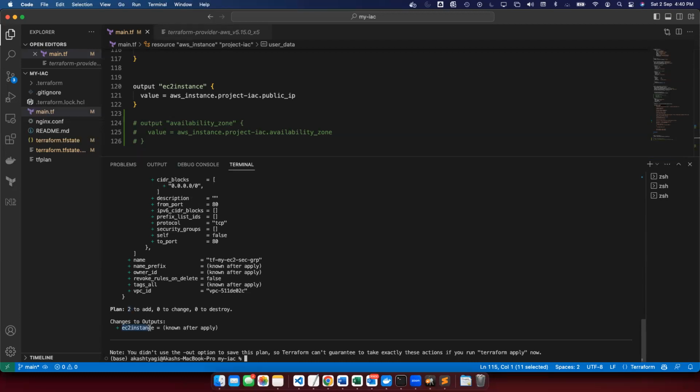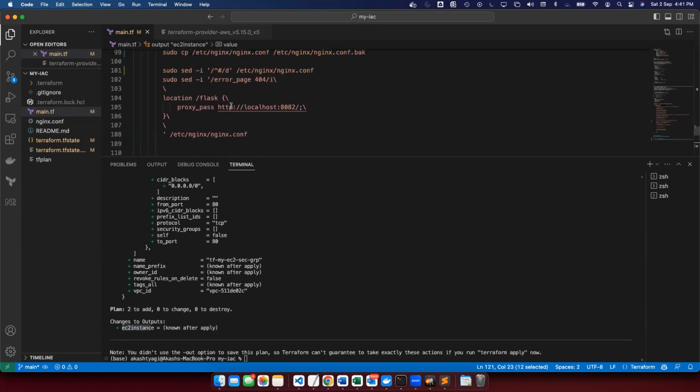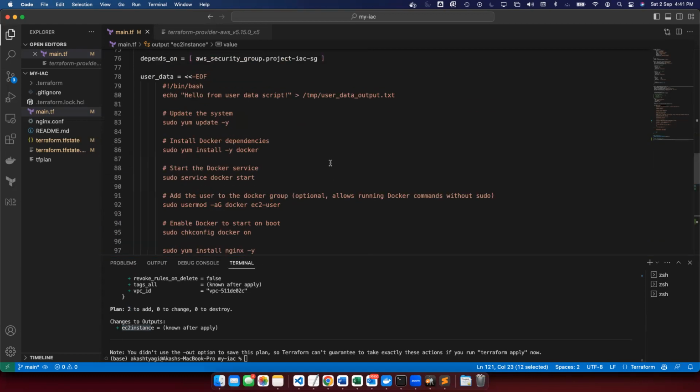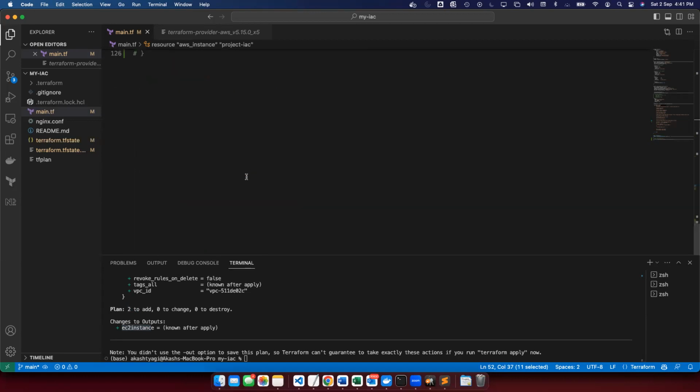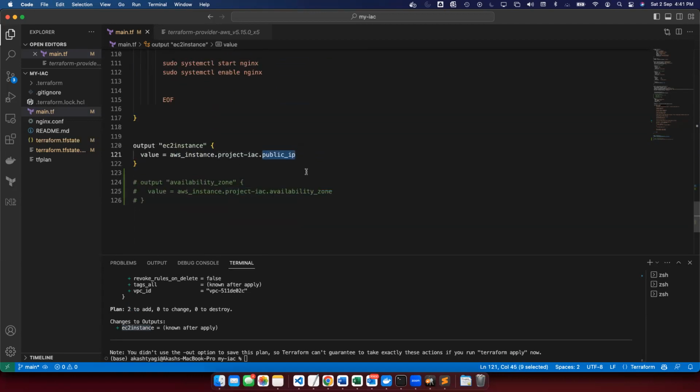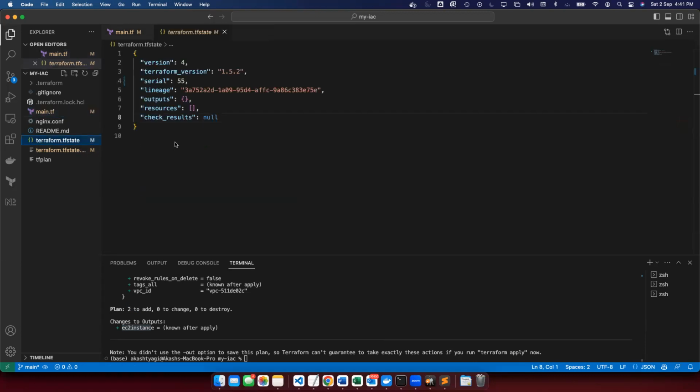I will output the EC2 instance. By the way, I've given an output column here. The output says once the EC2 is initialized, I want to get the public IP of it. So I'm saying aws_instance, which is this one, the name of the block is project IC, and then I'm saying public IP. I want to get a public IP here. If I open the tfstate, it's blank. Right now, tfstate is blank. And I will show you later, once I've created it, you will see the content of it in a while. I will go ahead and say terraform apply.